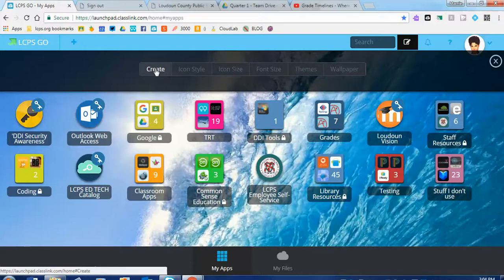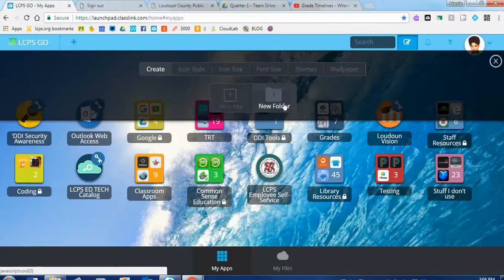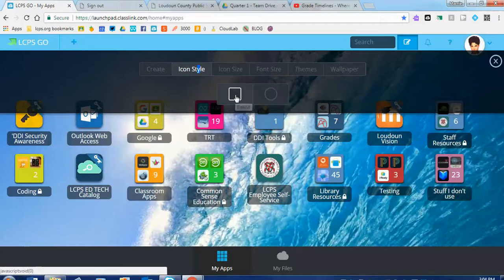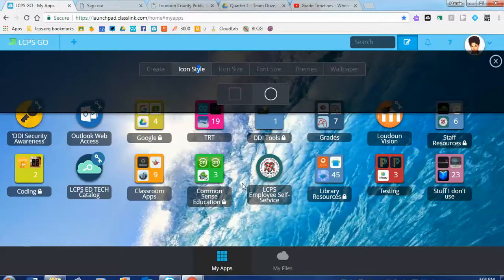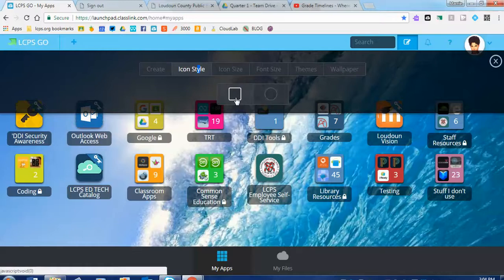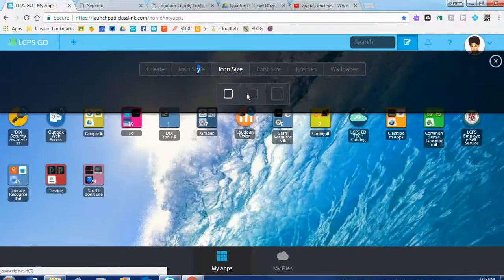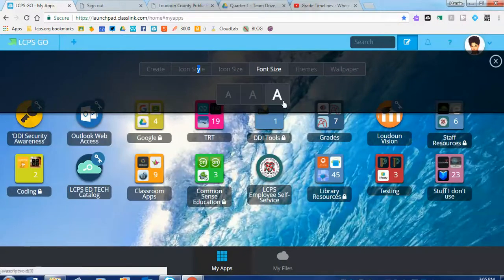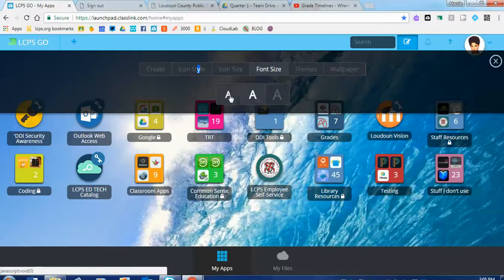You can create a new app or a new folder. So you can create a new app. If there's something that you would like a website for you specifically, you can go ahead and take care of that on your own. Icon style, you can make them square or round. You can see if you look at LCPS services, square or round. Icon size, they can be huge, medium, or small. The font size, you can decide how big the words are going to be. They get even tinier.